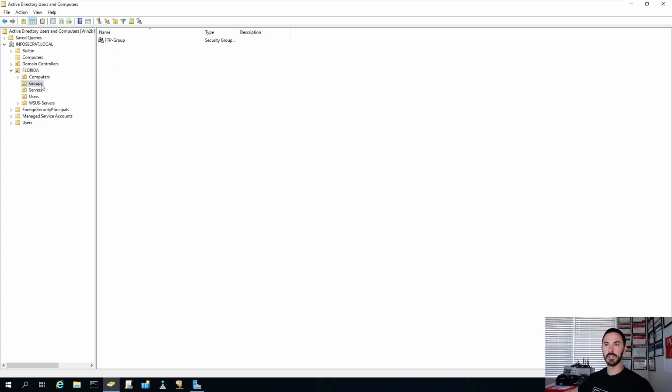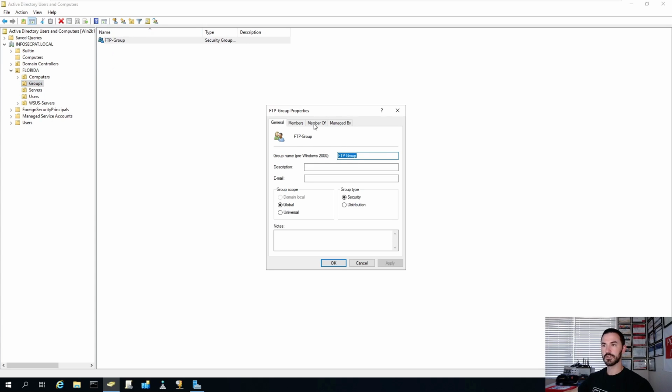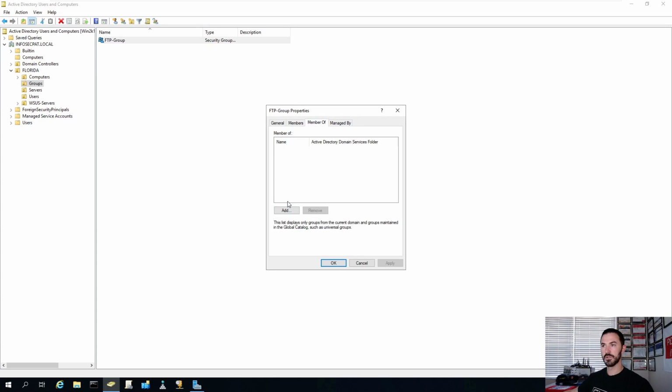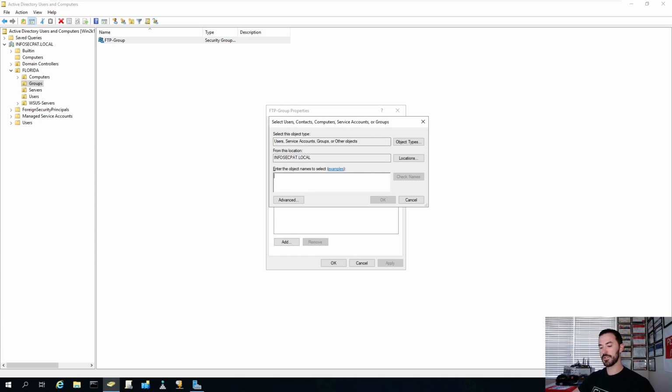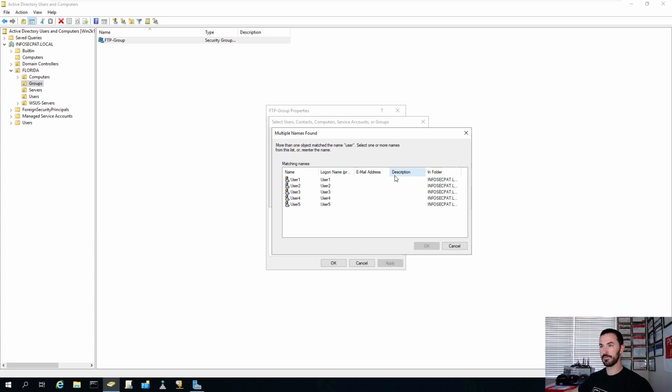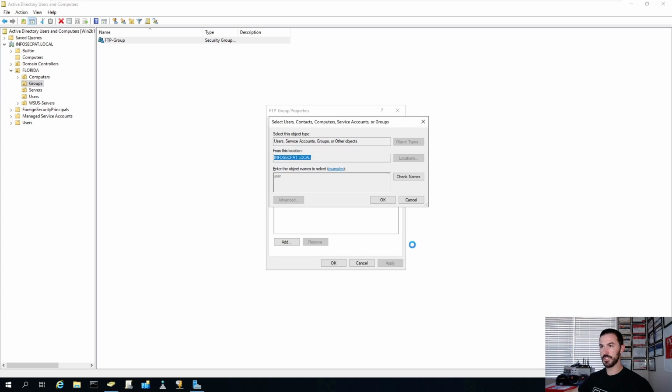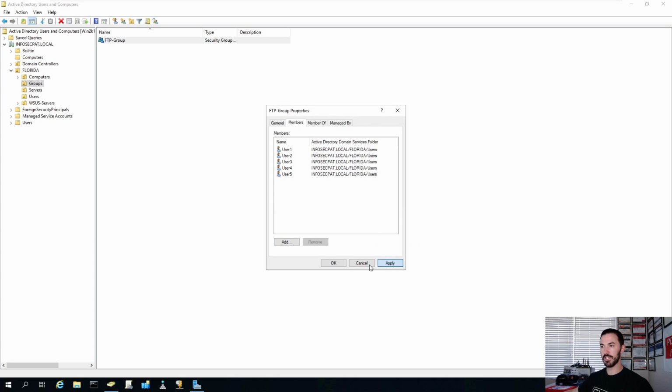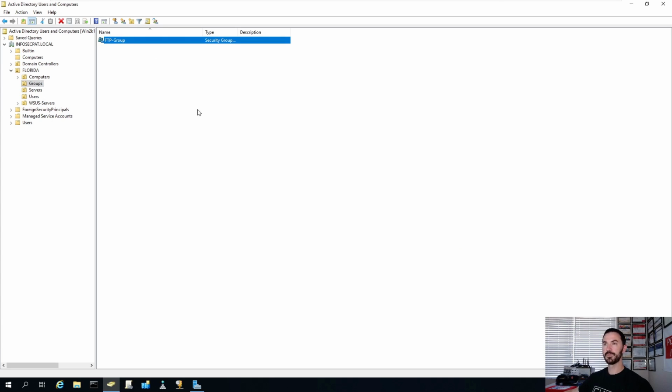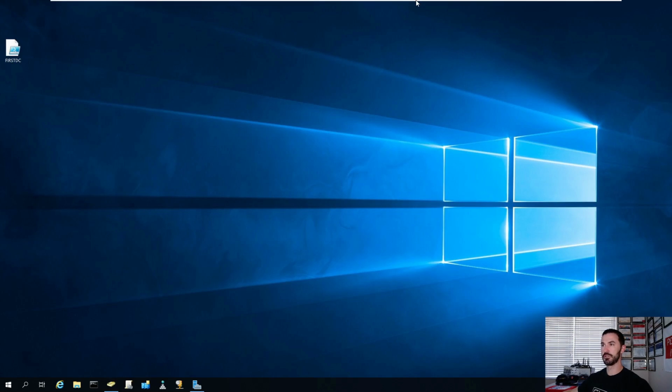All right, so let's go back here. Let's go here, members, user, check name. There we go. Let's add all these bad boys, so they all have access to our FTP. All right, so now we're good there. Now we have our group set up. These are the people that are going to be able to access our FTP server.